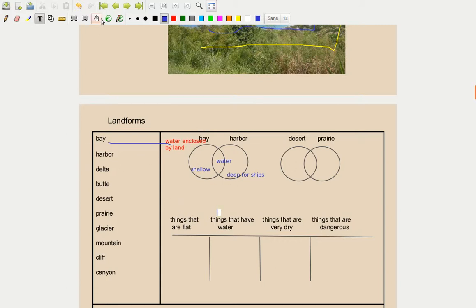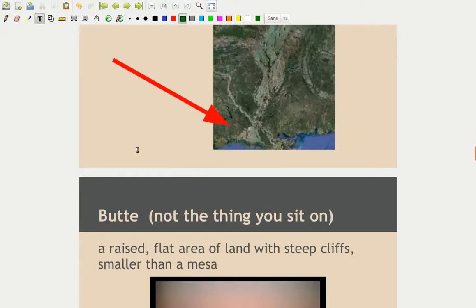And then harbor, we've already got that, so we can just draw a line. If we have trouble with it later, we can look. We could also write it down here. There are notes. We do what's good for us. So we go back down here.